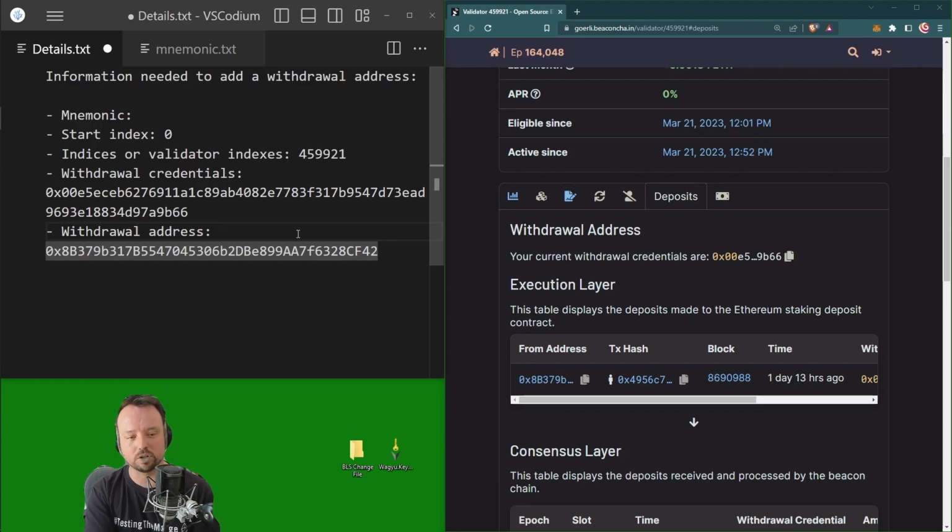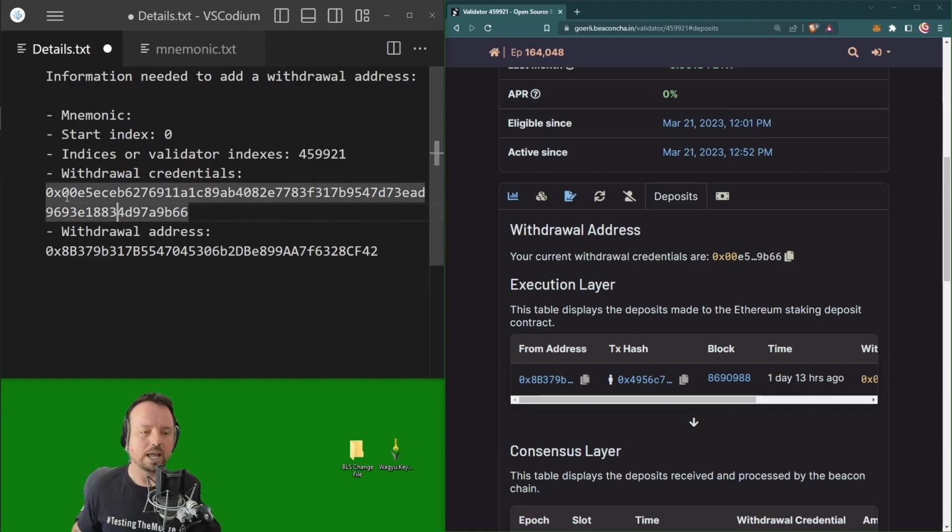Another important detail is that you can only do this on validators who do not currently have a withdrawal address. This is easy to see with the withdrawal credentials. Validators who do not currently have a withdrawal address have their withdrawal credentials start with 0x00. This is the case for this validator here, so I can keep going.